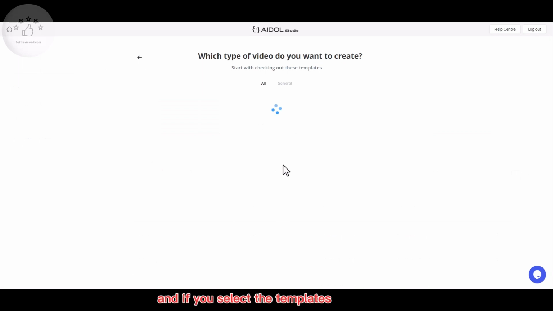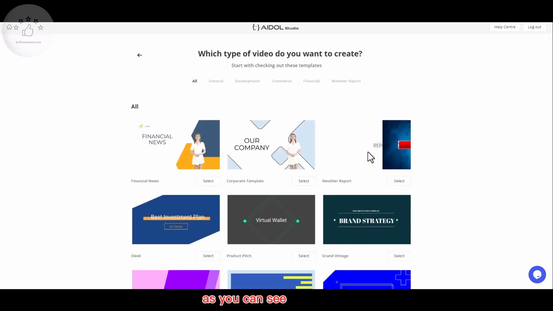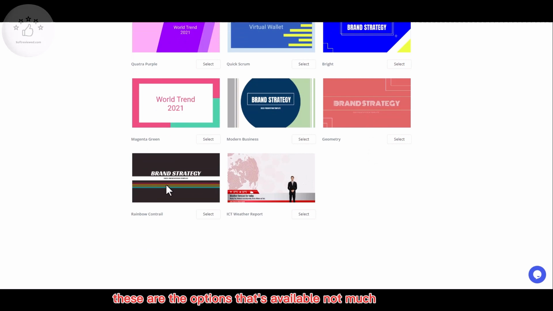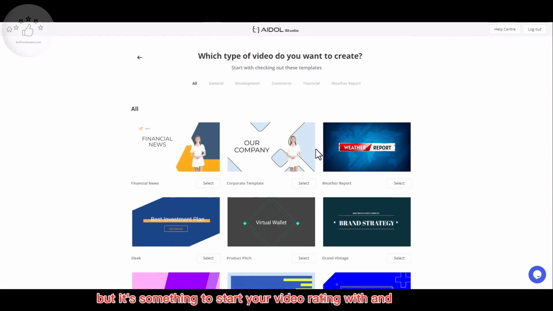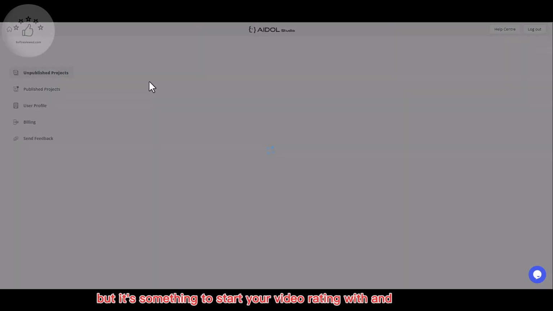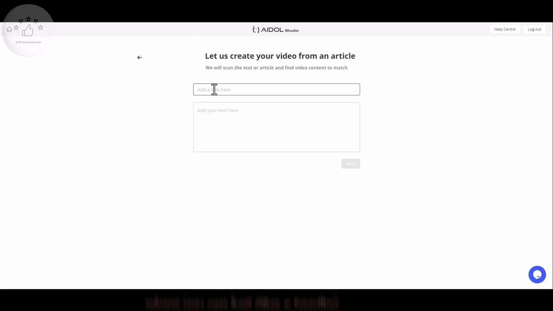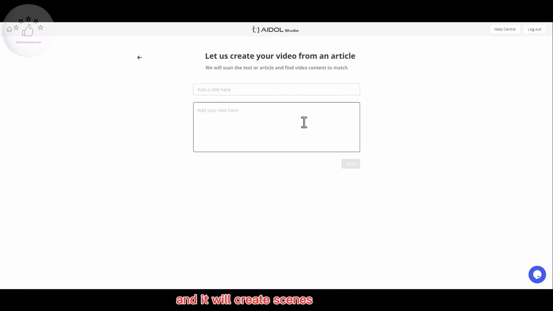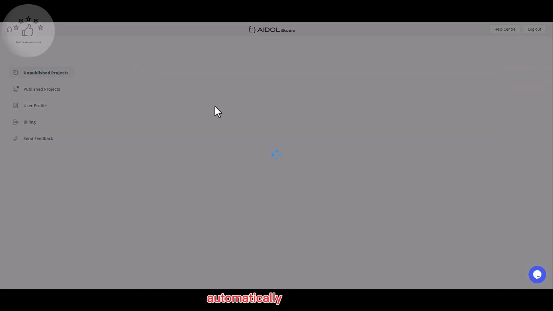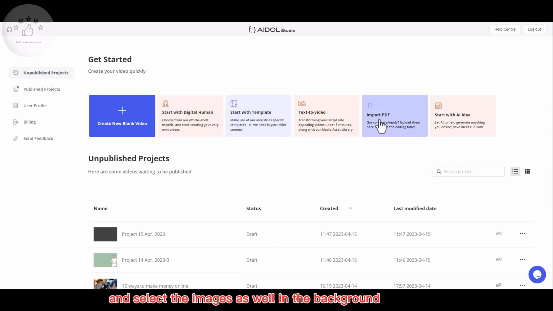And if you select the templates, as you can see, these are the options that are available. Not much, but it's something to start your video editing with. And another option that we have is text to video, where you can just give a heading and copy paste your script and it will create scenes automatically and select the images as well in the background.